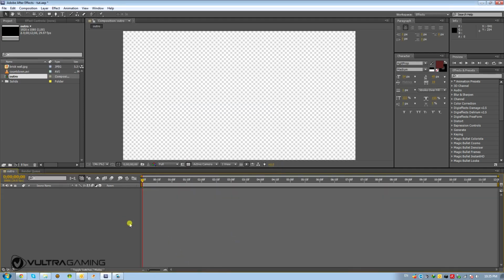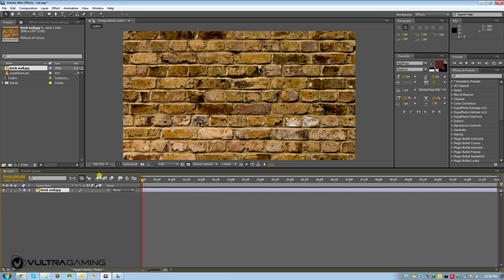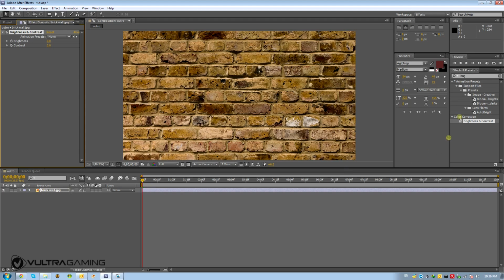Press OK. Okay, now I'm going to drag in this brick wall texture, and I'm going to add two effects to it. I'm going to add, see if I can find the effects, brightness and contrast, and I'm also going to add curves. Let's see, there it is.